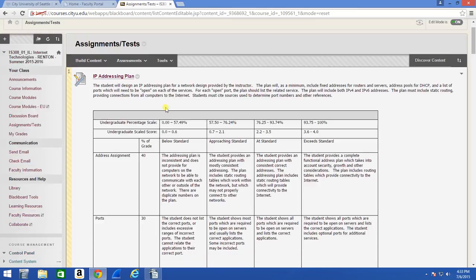So if you look here, the student will design an IP addressing plan for a network provided by the instructor. So you can see they're giving me a general description of the project, but I define the specific project, and then there's the grading, how it'll be graded. So the student provides addressing plan with mostly consistent addressing. The plan includes static routes which work within the network but may not properly connect to other networks. So then your grade falls within here.